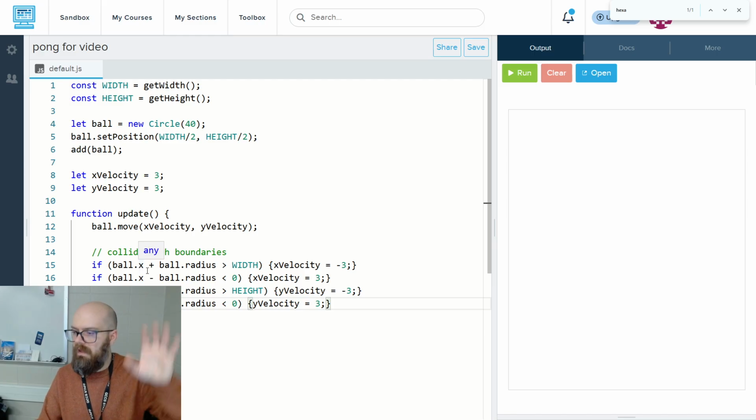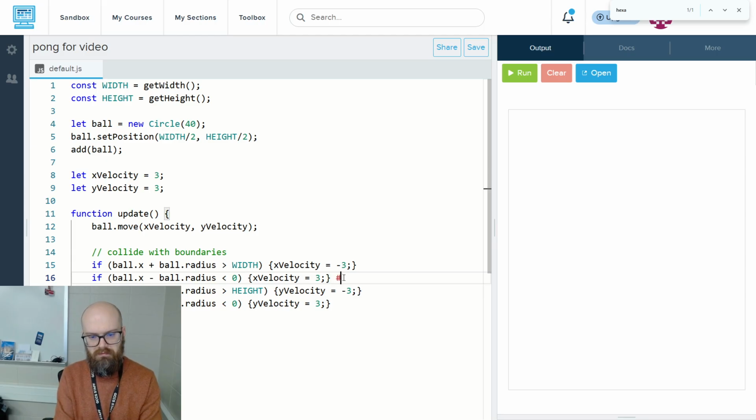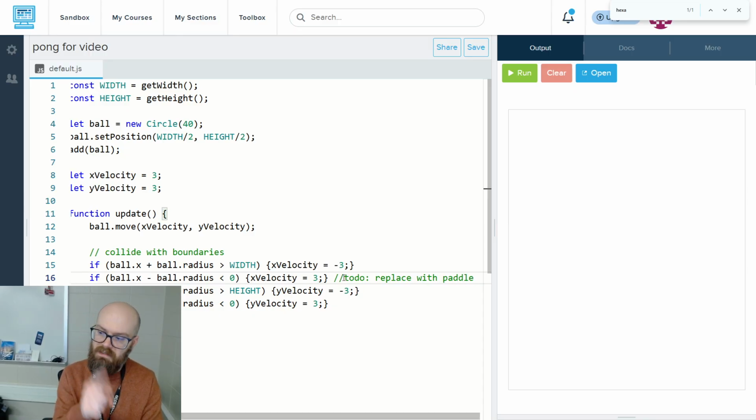Well, we're going to put the paddle on a side, and then we're going to take off the one that is that side. So that would be this one, right? Oh, I put the hashtag because that's a comment in Python. To do, replace with paddle. So now we know when we do the paddle, we go back to this one. And when I say when we do the paddle, I mean right now, because that's what we're going to add.